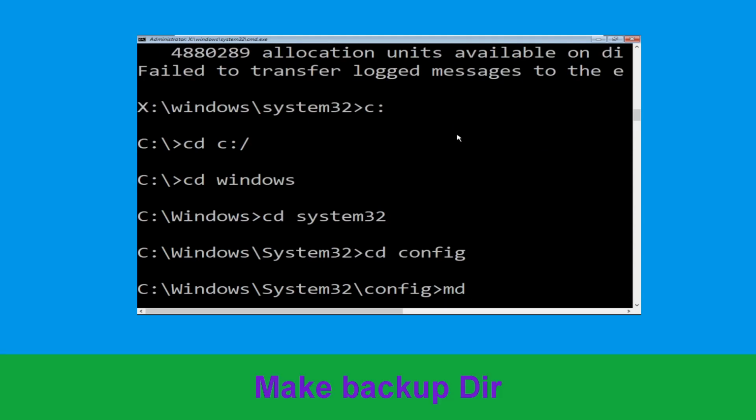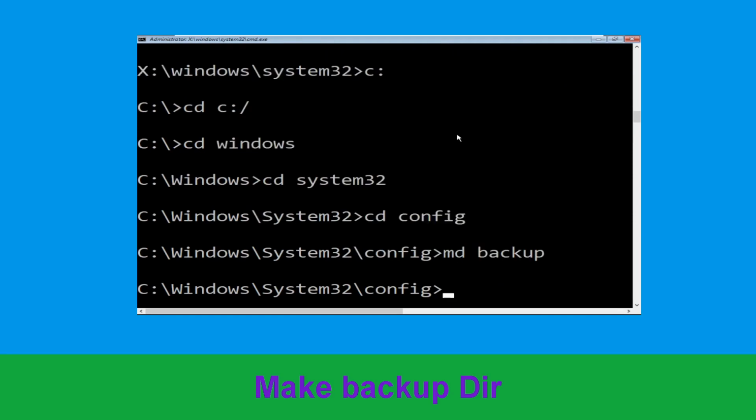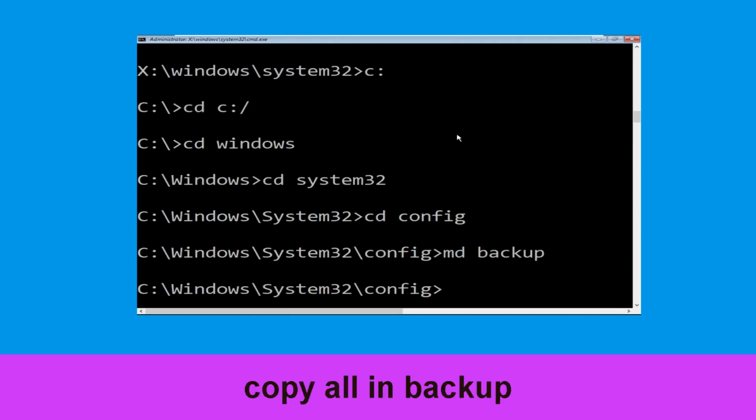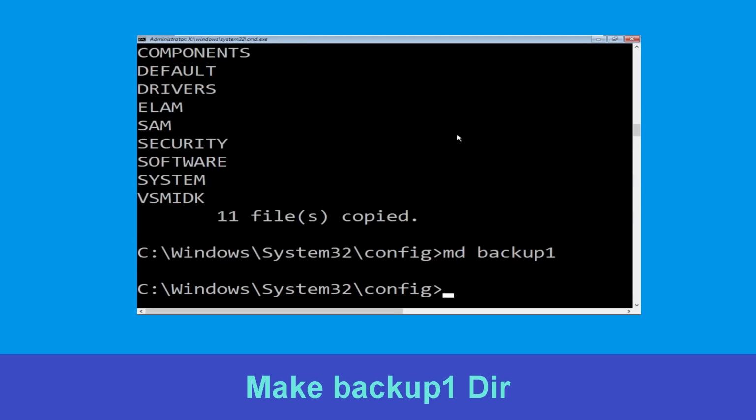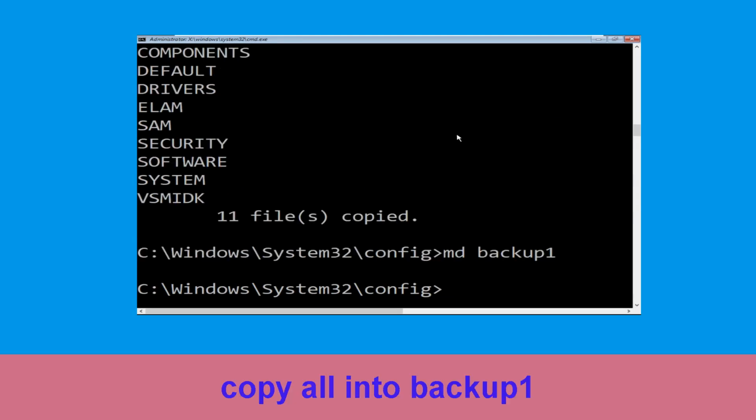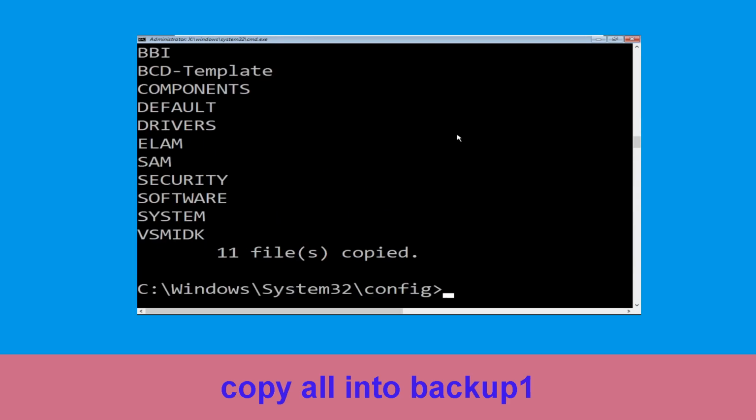Now execute this command. Type md space backup and simply hit enter. Now type copy space ** space backup and hit enter. Now type md space backup1 and simply hit enter. Now execute this command carefully. Type in copy space ** space backup1. Then simply hit enter to execute the command.